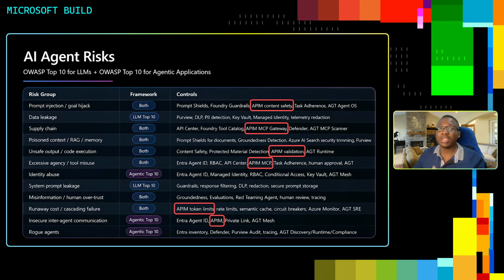On the screen, what you're looking at is a consolidated list of risk groups that these frameworks define and places in Azure where we can apply mitigating controls. And if you look closely, you see that the AI gateway capabilities of the API Management service in Azure feature in many of them.